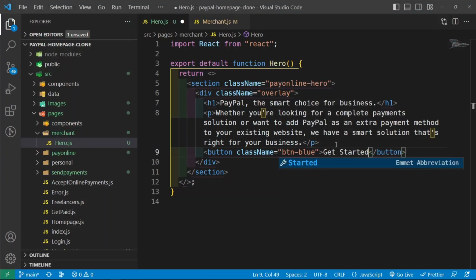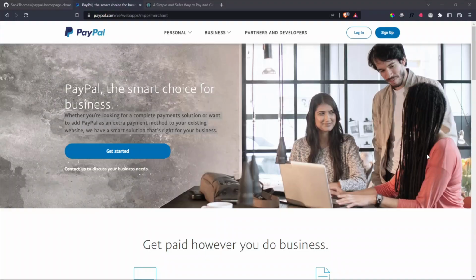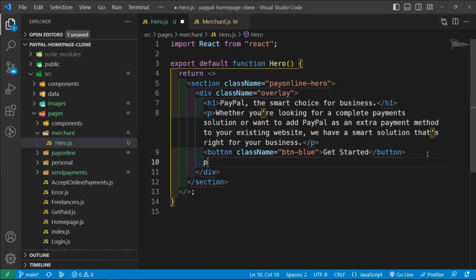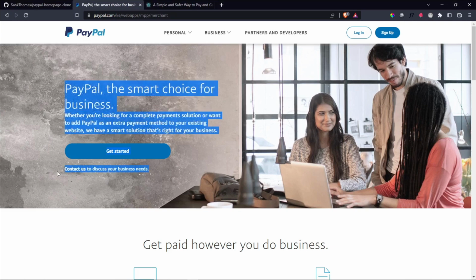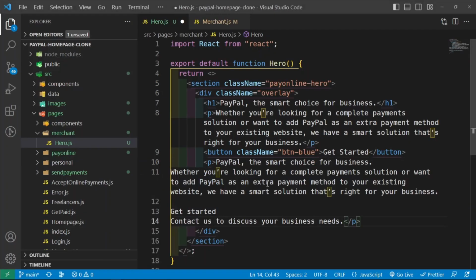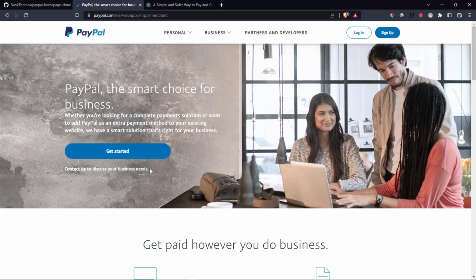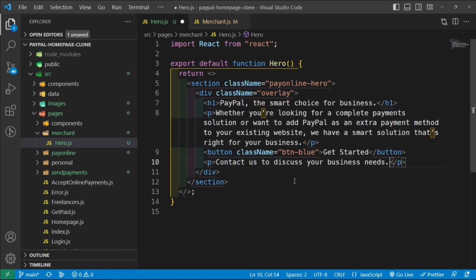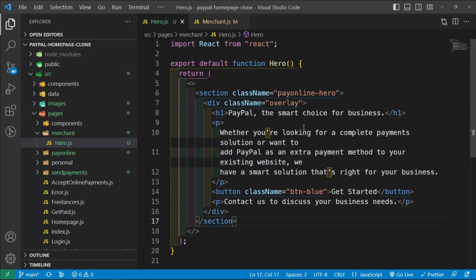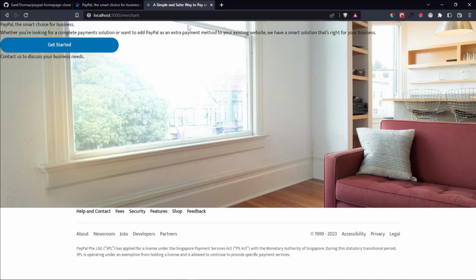And then below this paragraph, we have a button with a class of btn-blue that says get started. And then below this button, we have a paragraph that says this. So copy this and paste it here. Oops, copied the whole thing. So copy and paste it here. And then now I'm going to save this, and you're going to notice that it's going to take up the classes for this one. And we're going to have this.